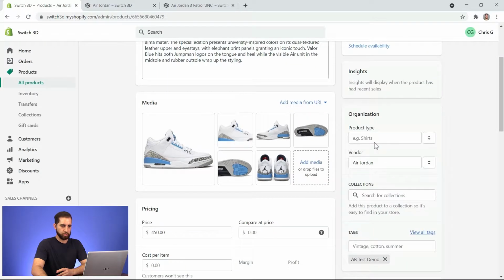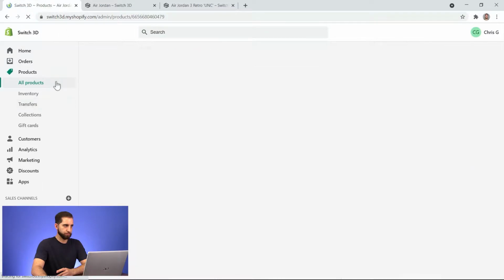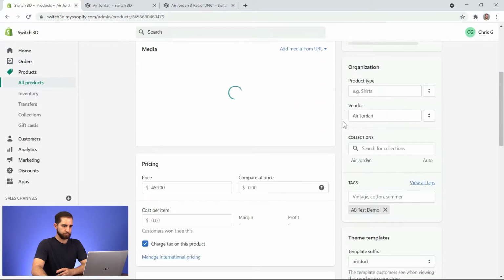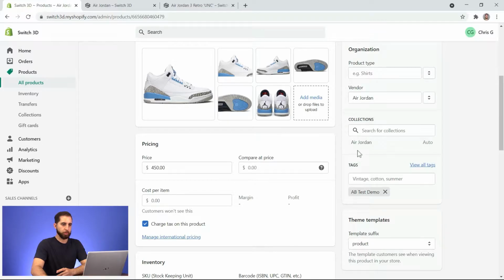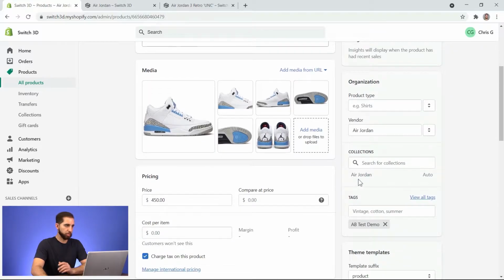and draw your attention to the collections. Try it one more time. Here we go. Okay, so I want to draw your attention to this collections. You'll see that Air Jordan collection was auto-populated, and that's because it looks for this tag and adds the product to this collection automatically. This presents a problem, and I'll show you what that problem is.